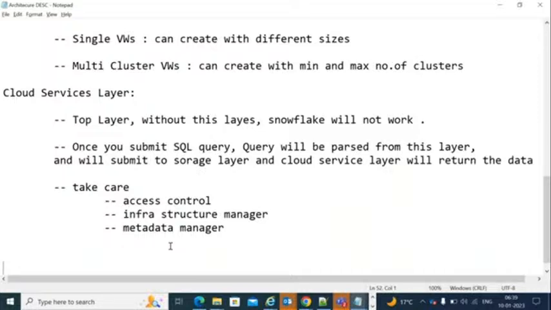When you create your Snowflake account, your username, password, and account details are taken care of by your cloud services layer. All the access control related information is checked and managed by the cloud services layer. When you log in to your Snowflake account, the cloud services layer first cross-verifies your details. Only then does it allow you to log in to Snowflake.